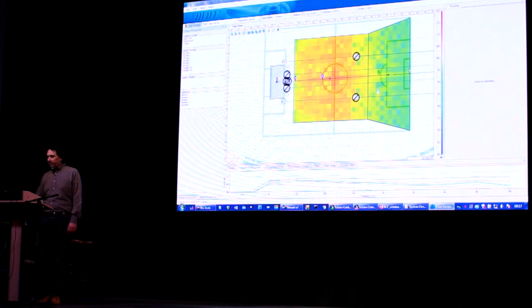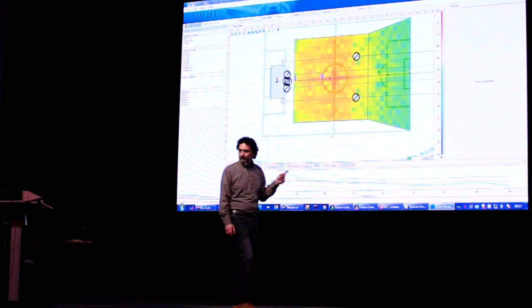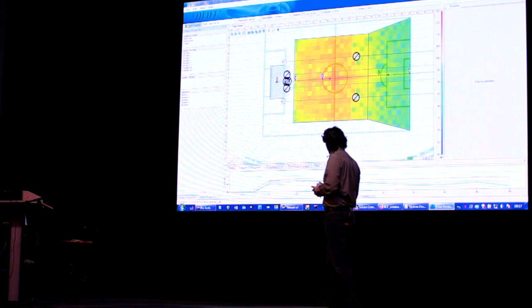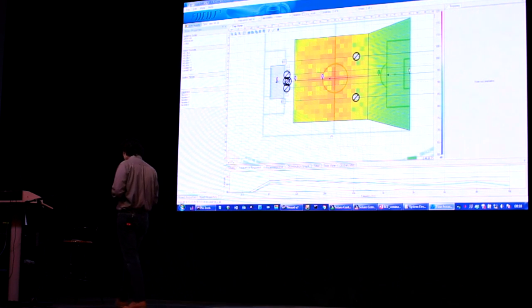Now we have the problem that the far field is uncovered again. So what can we do? The answer is in the design: the delay tower.